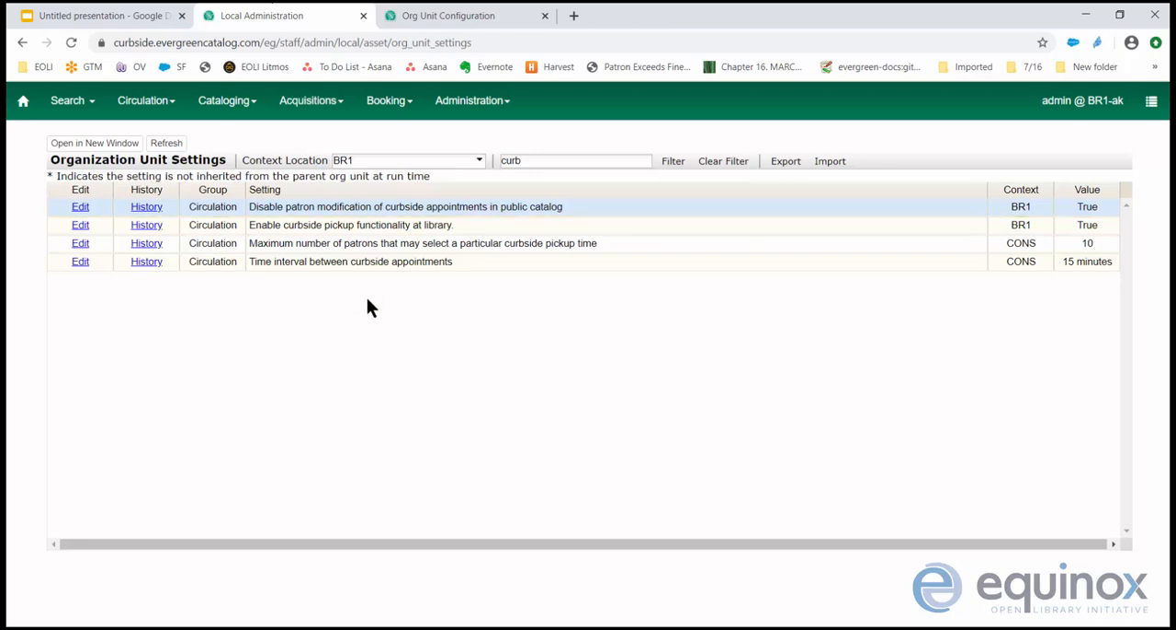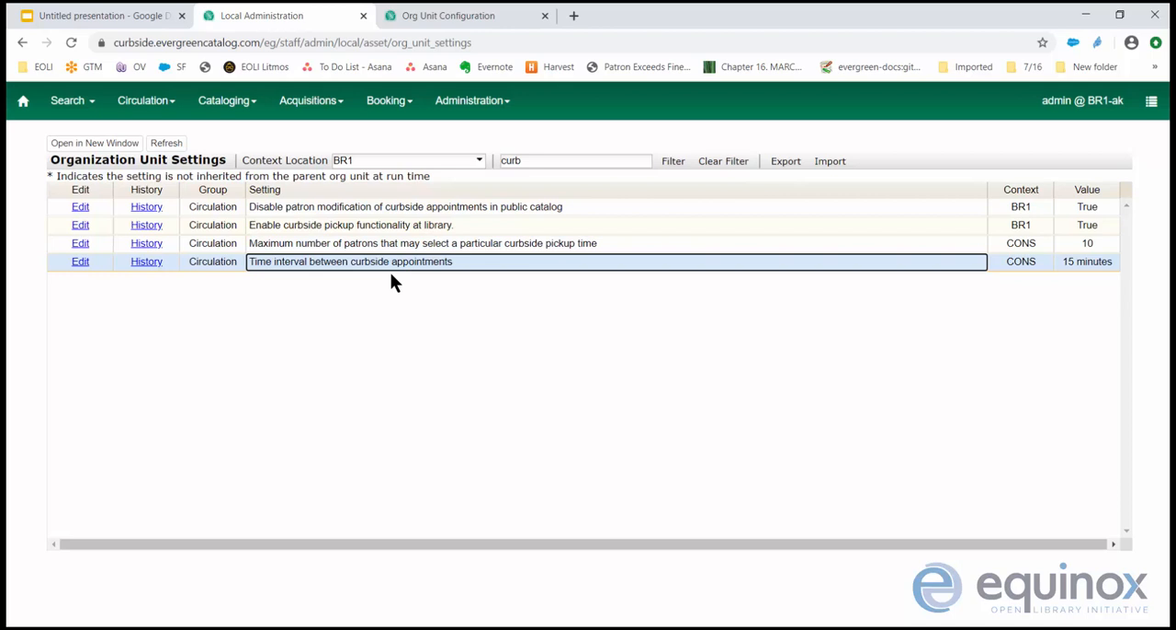Back in the Library Settings editor, we have a setting called Time Interval Between Curbside Appointments. This allows you to configure the length of time and spacing between the curbside pickup appointment time slots. For example, if this is set to 15 minutes, as it is, pickup appointment time slots will be created every 15 minutes during the hours my library is set to be open in those hours of operation. So if my library opens at 10 a.m., the first appointment time of the day will be at 10, the next appointment slot will be 10:15, then 10:30, 10:45, and so on.